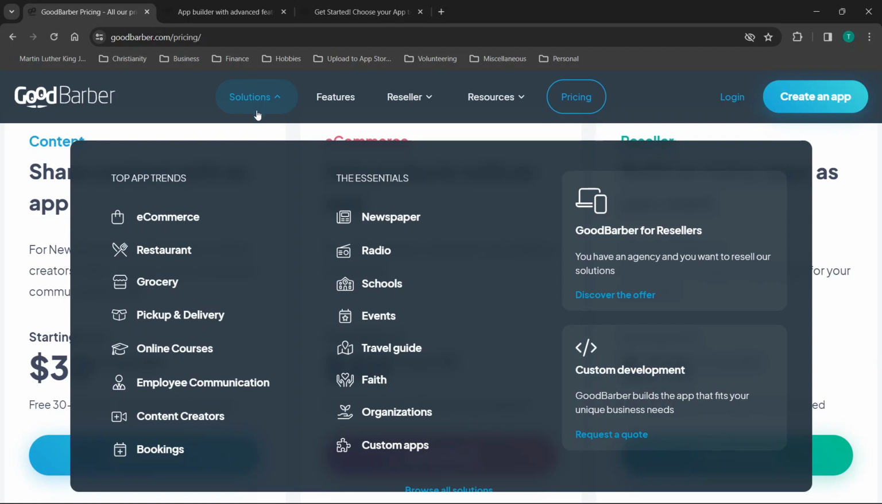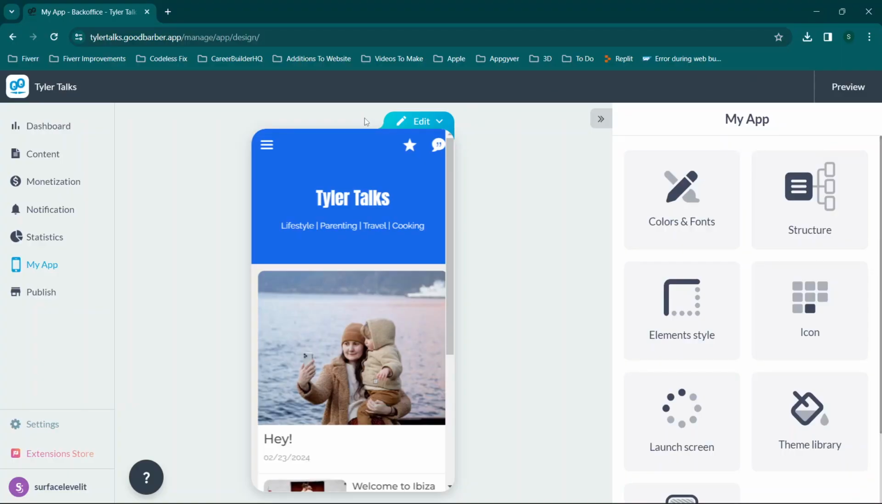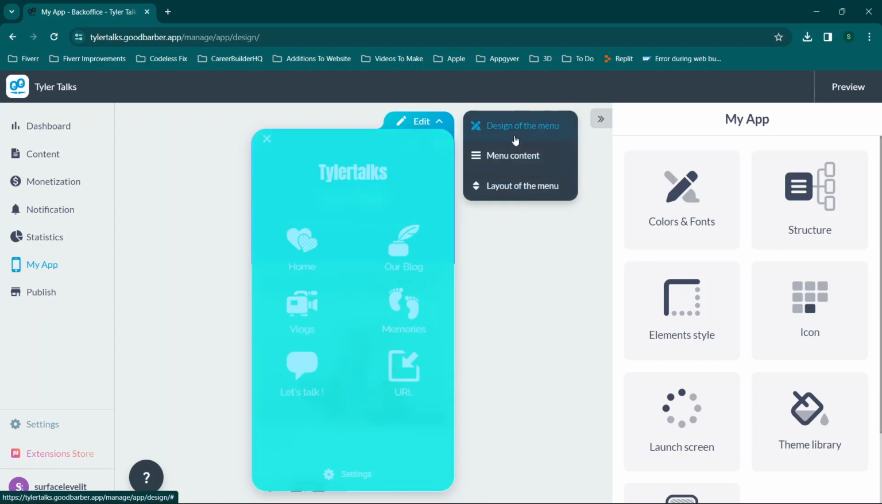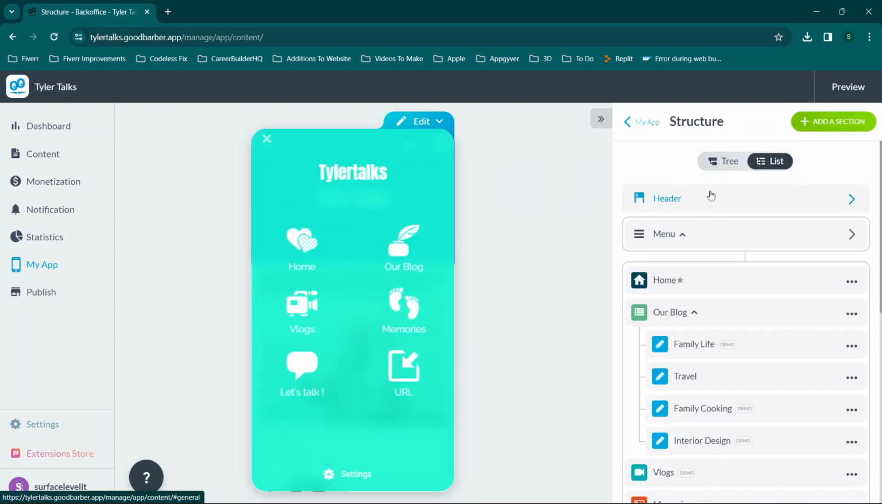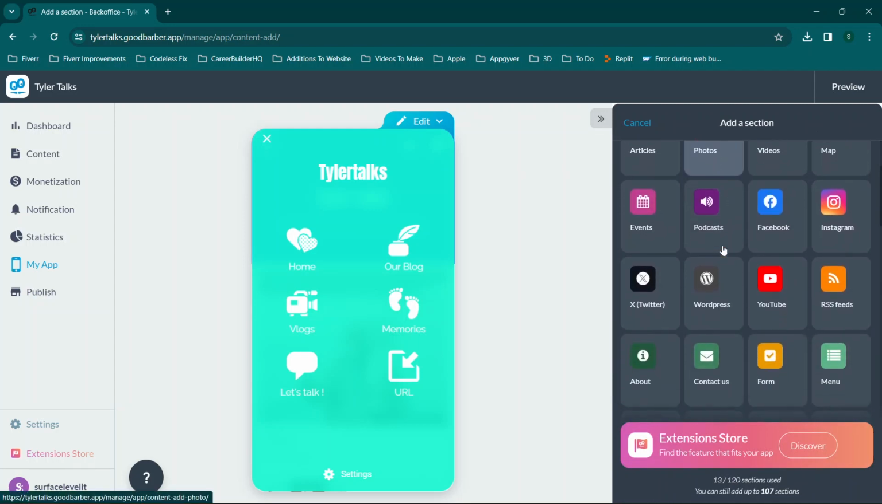Next up, Part 2 is going to be covering different solutions that this platform offers. All right, one thing I wanted to do is a really quick view of something I'll cover in greater detail near the end of the video. One of the things I think is really attractive about this Goodbarber platform is the ability to add in some custom sections. For example, if we go in here, you can see that you can design the menu and manage menu content, and when we go to add a section, you can find a feature that you want to add.